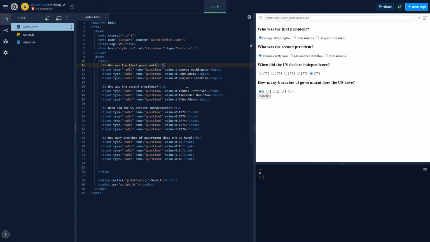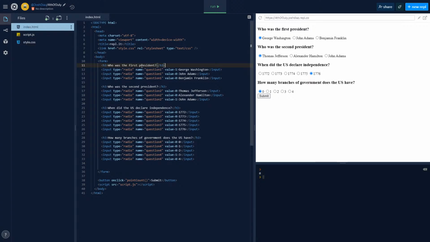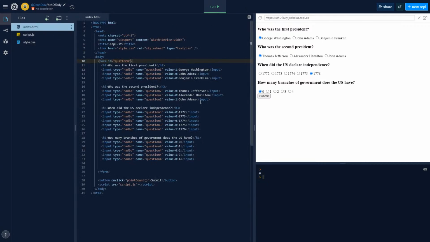No, but like, it didn't tally up. We should concatenate. You're right. If element, let's see. Element equals elements i plus plus, right? Oh, did we not give the form, like the quiz form an ID? So we have to get the form and reference it using our query select thing. Now let's see if that works.